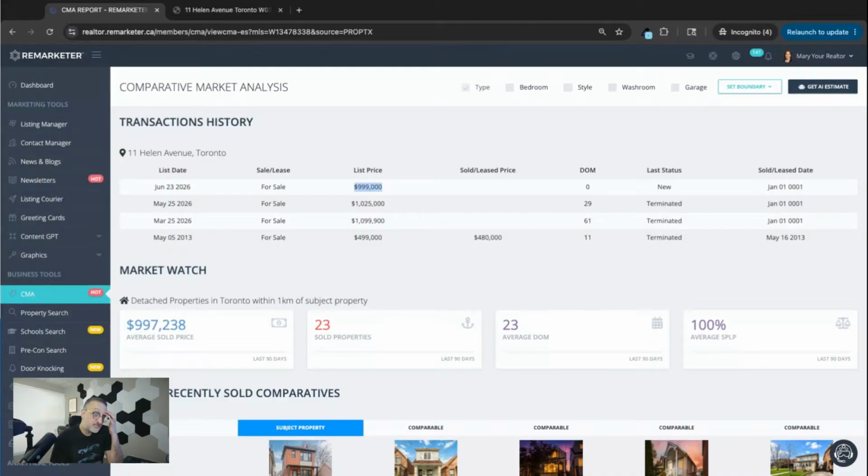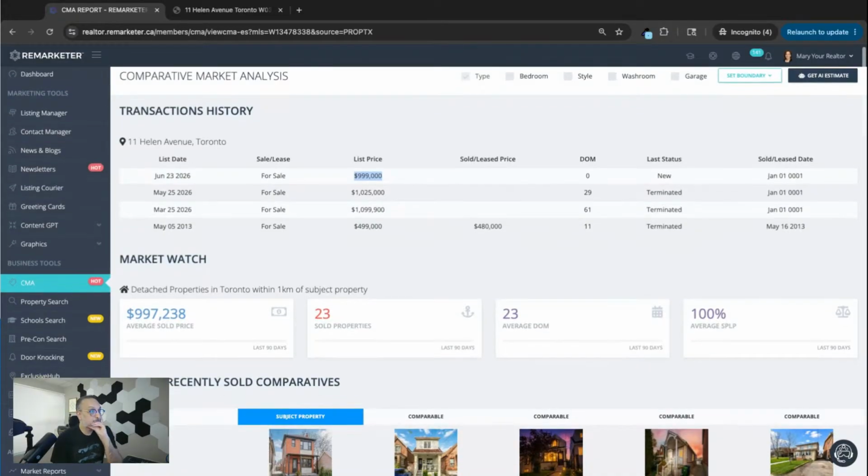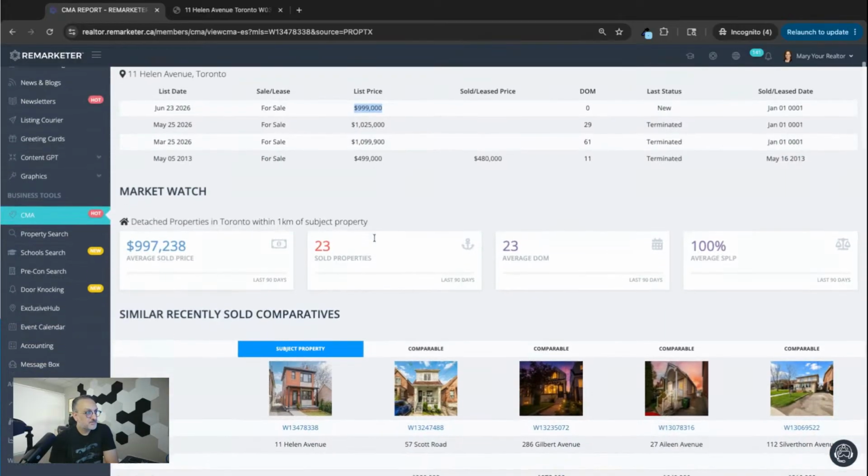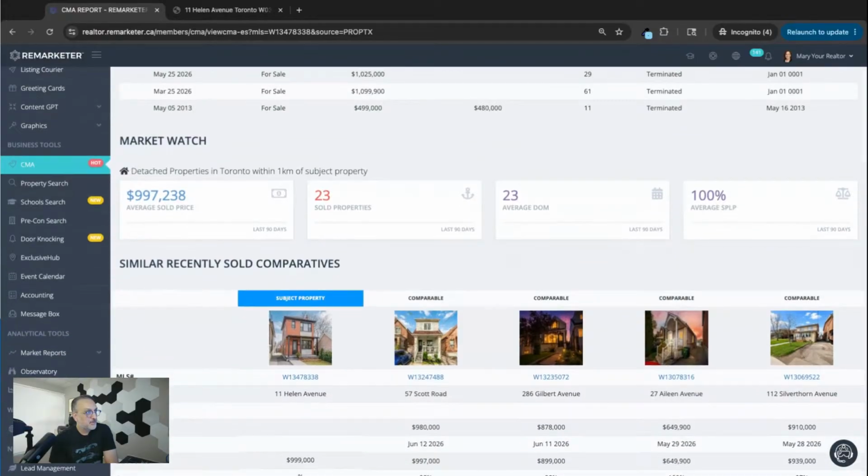So this basically gives you an idea of how willing the sellers might be to negotiate on the price, or have they really been trying to sell the property, and what has been the outcome of the system right now.